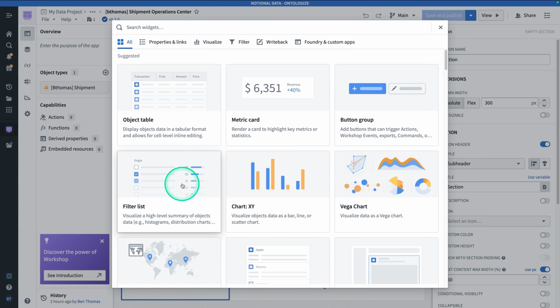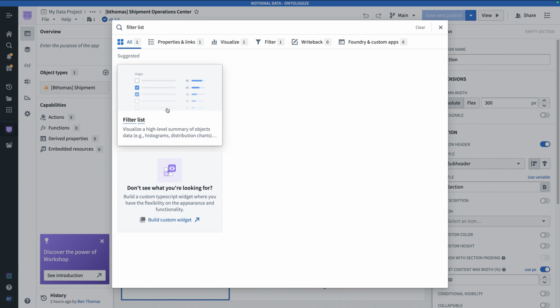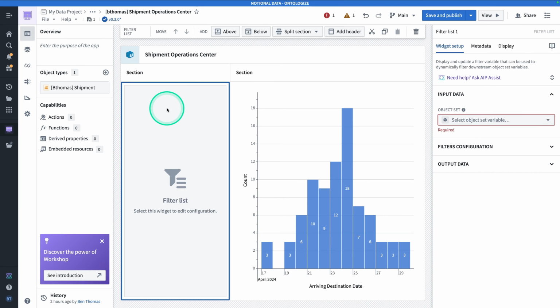The widget we're looking for here is called a filter list. It's usually one of the ones at the top. It's a very popular widget. If you can't find it, search for it by keyword at the top, filter list. Click it once you find it. Let's rename this from filter list 1 to filter list : shipments.